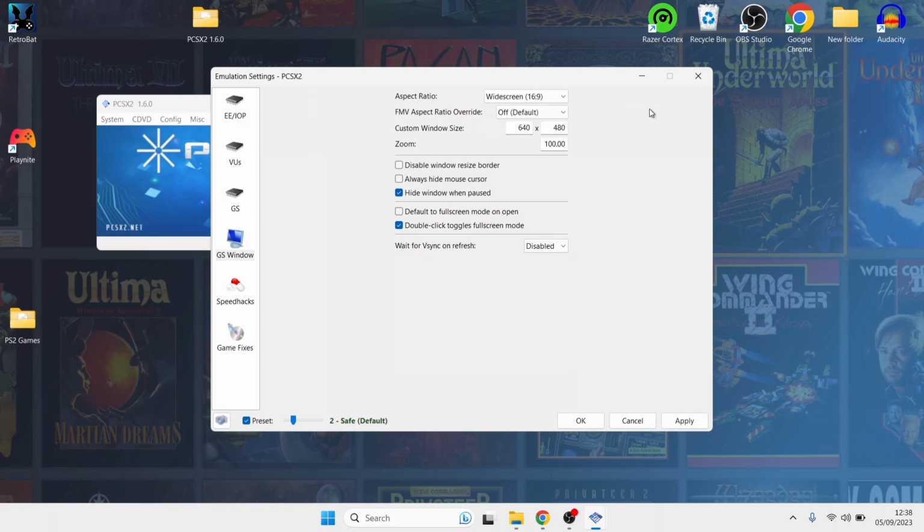I'm going to try this one. And what I was saying just a minute ago with our game being displayed on a tiny little window, we need to open this up on Playnite with a full screen. So there's an option here, default to full screen mode on open, and I'm going to just check this one. And that's a real basic video setup guide for PCSX2.